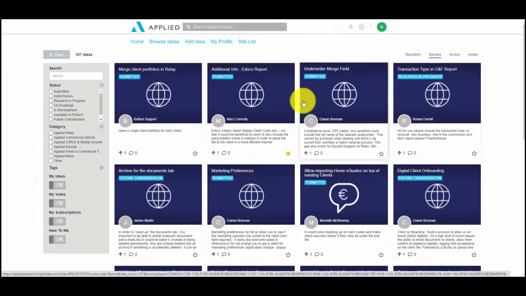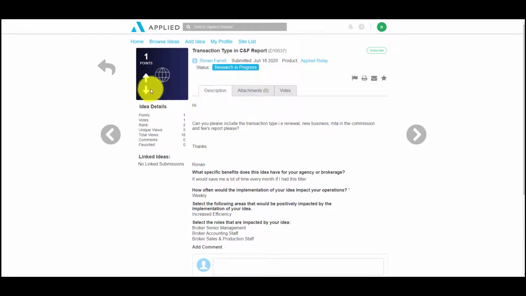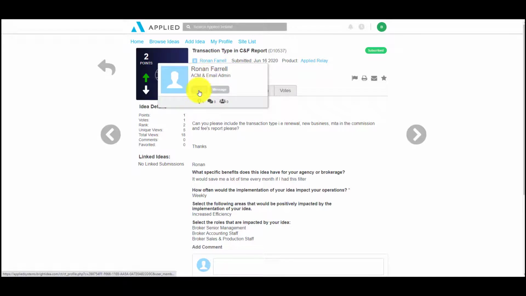So if I click on this idea, this will bring me into the ideas homepage, and this is where I can vote for it, either to promote it or demote it. In this case, I'm going to promote it. I can subscribe to it, so I'll be notified by email of any updates made to it. You can also see who submitted the idea and access their profile, or message them if you wish to communicate with them about the idea itself.